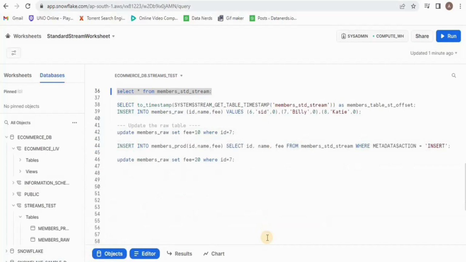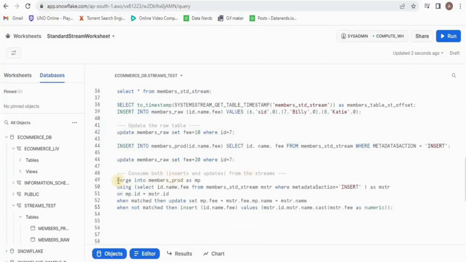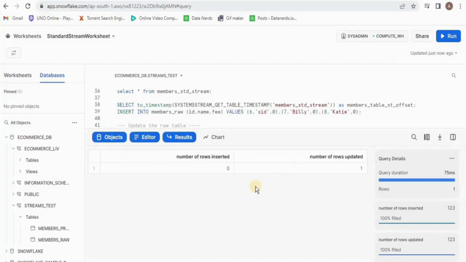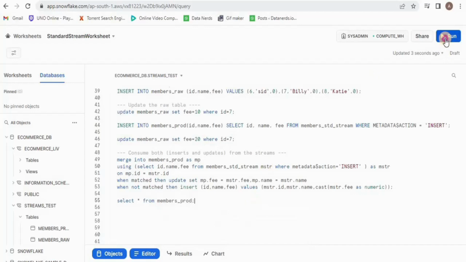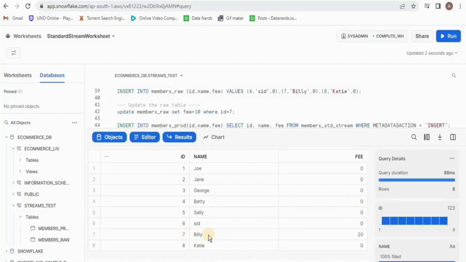After updating the record, we will consume the data into the production table using merge, which is like an upsert in which we define a condition, and once the condition is matched, we define a statement which is executed once it is matched, and we also define a statement which is executed when it is not matched. Upon executing, you will see that 0 rows inserted and 1 row updated. And finally, I will view the production table, and in the output, we will see a total of 8 rows inserted. And this is all about standard streams.